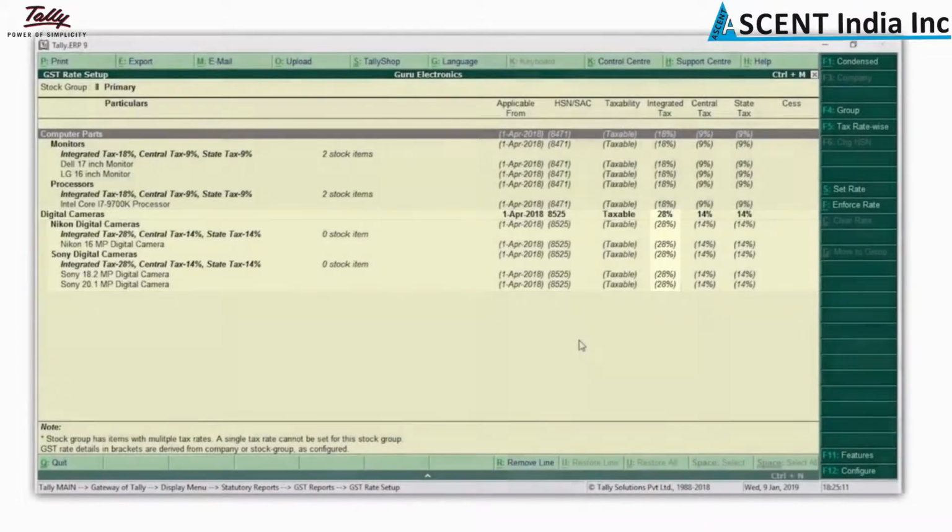Similarly, you can even set a GST rate for a stock item. Just select the stock item using spacebar and press Alt S, set rate.